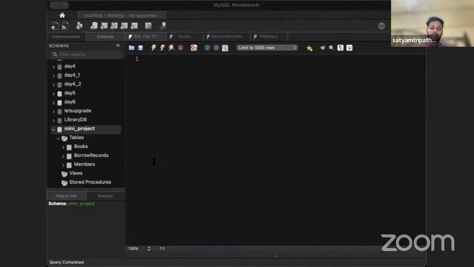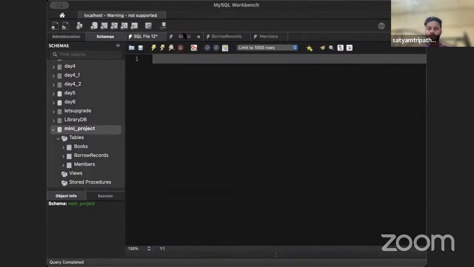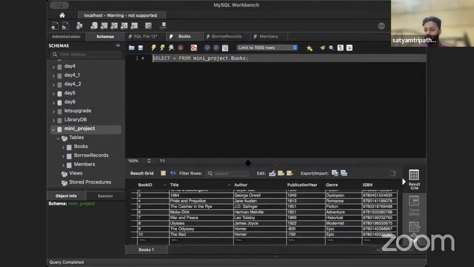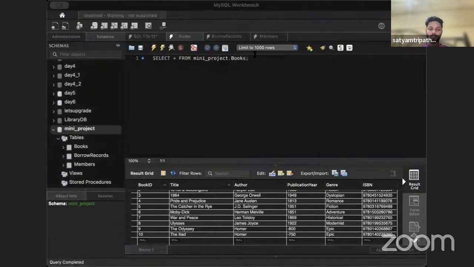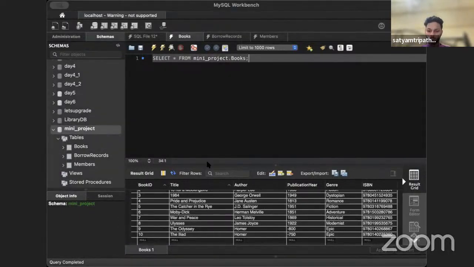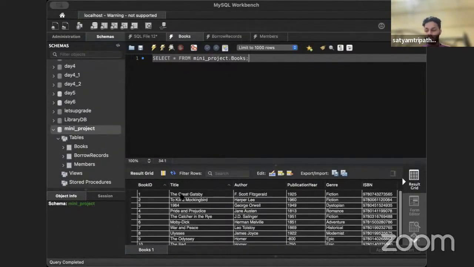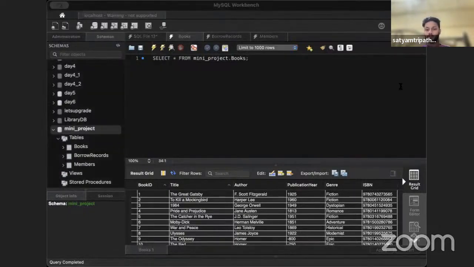So after creating the table and all, we'll simply write the SQL query. Now let us say I only want to search this book table, and I only want to look into title and author. That is, what is the title of a book and who is the author of the book. How will I be able to do it?